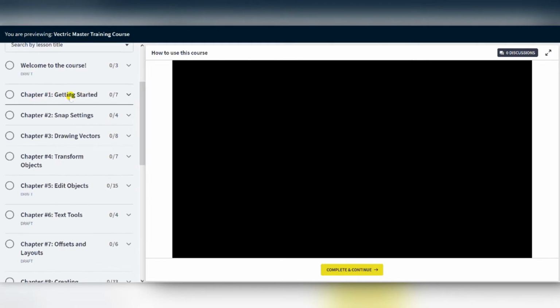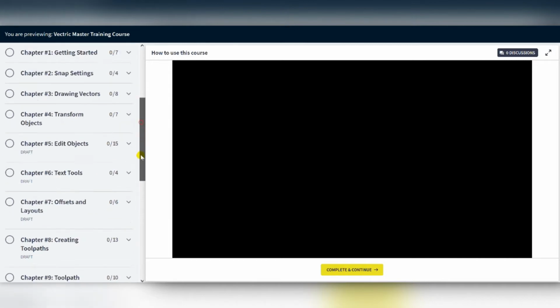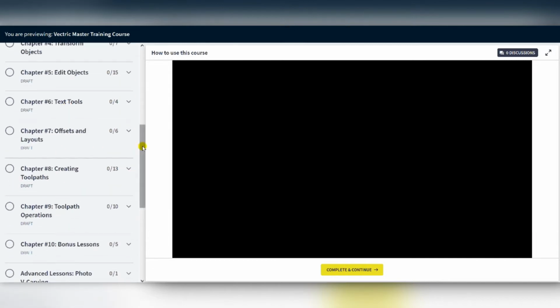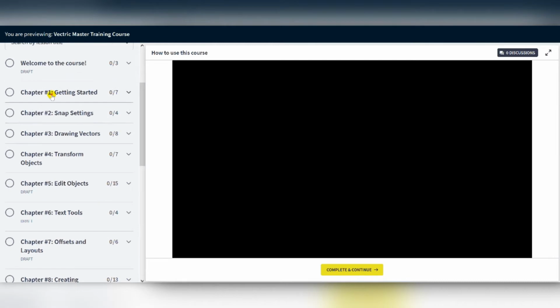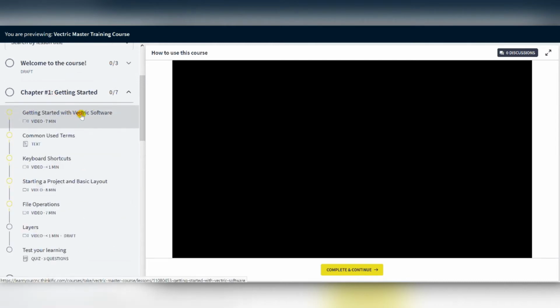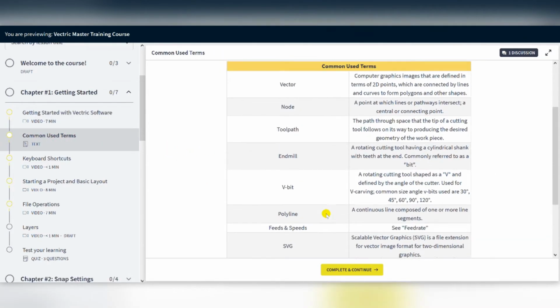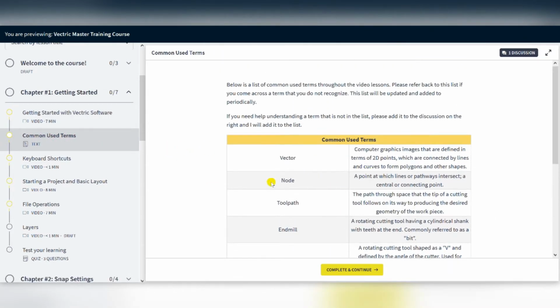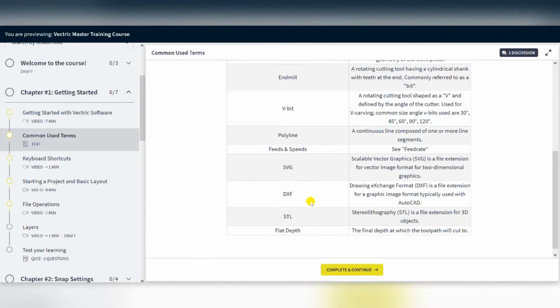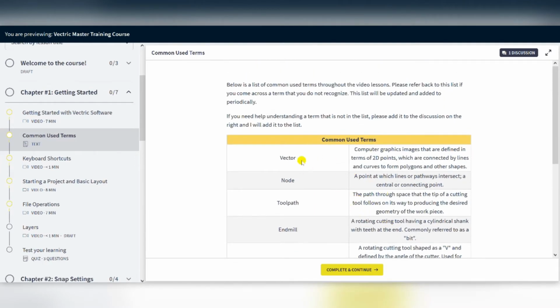You've got different chapters. I tried splitting it up into bite-sized chunks, so it's not all at once. We've got getting started. I'm making a list of commonly used terms for any beginners that aren't familiar with all the terminology.